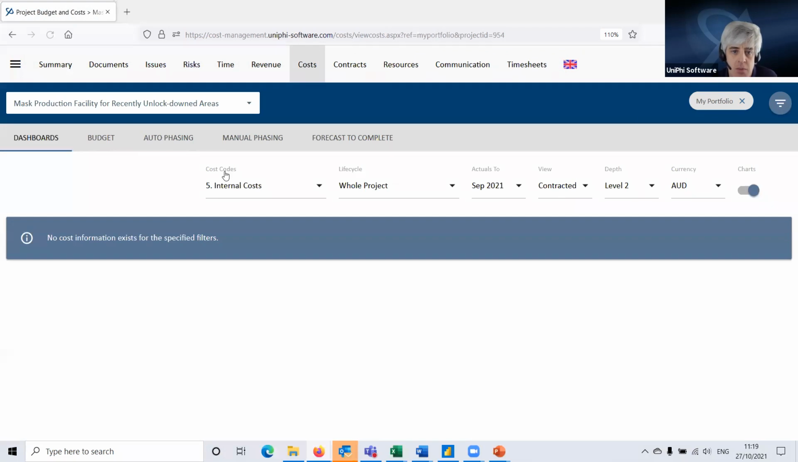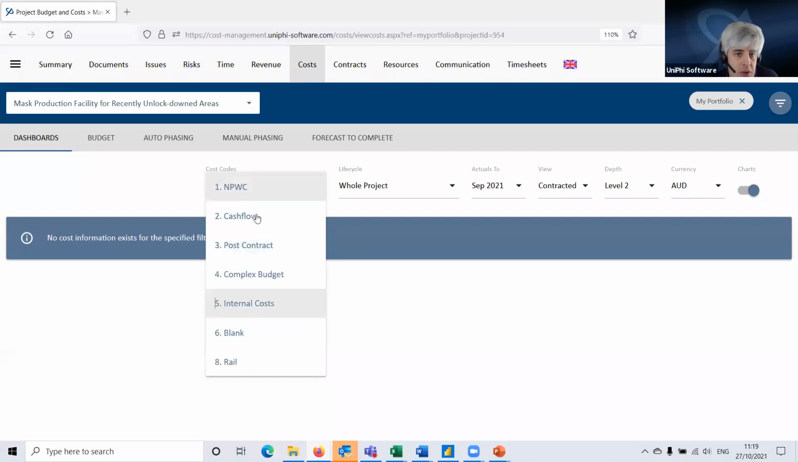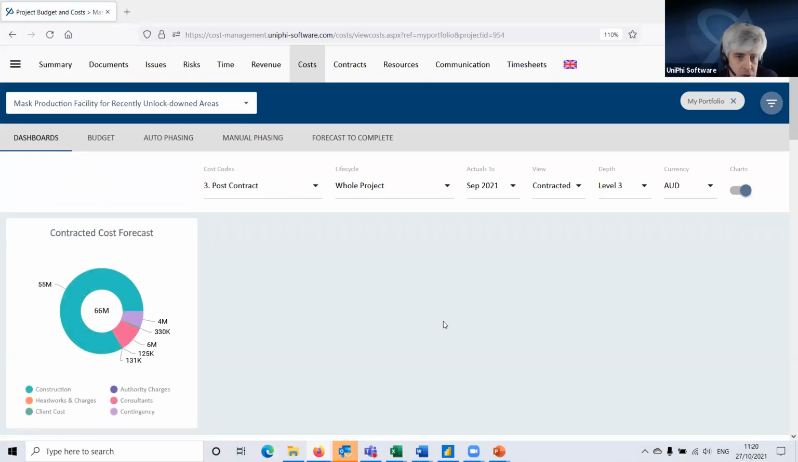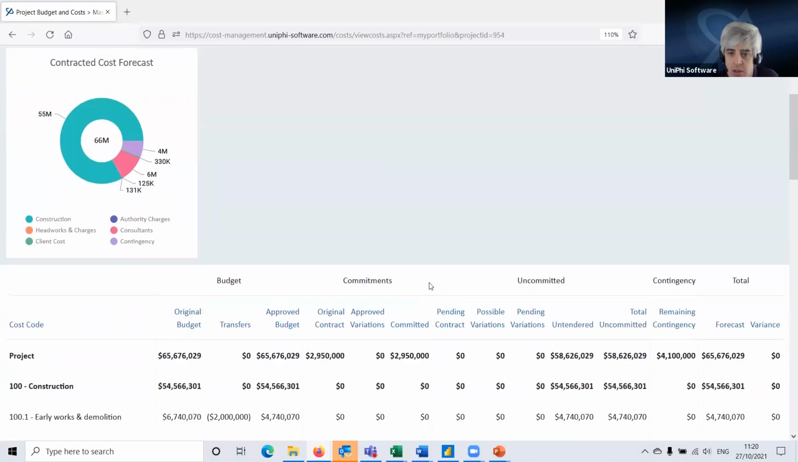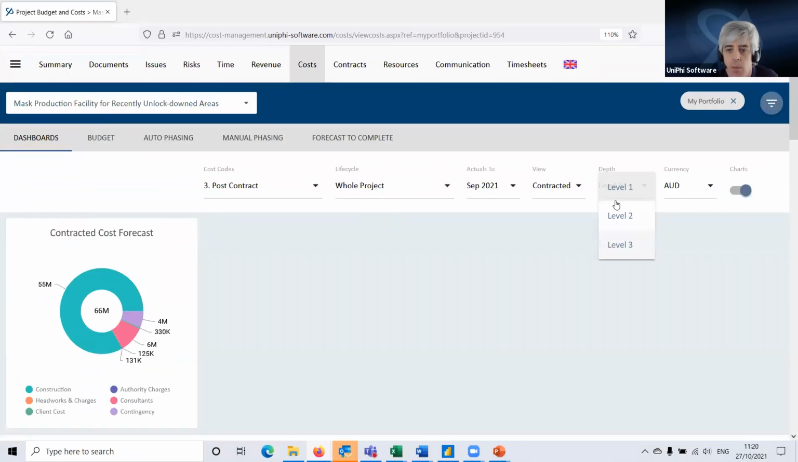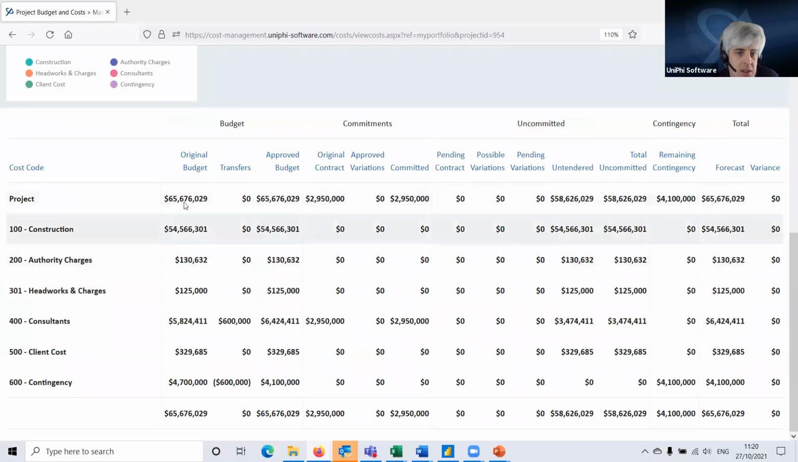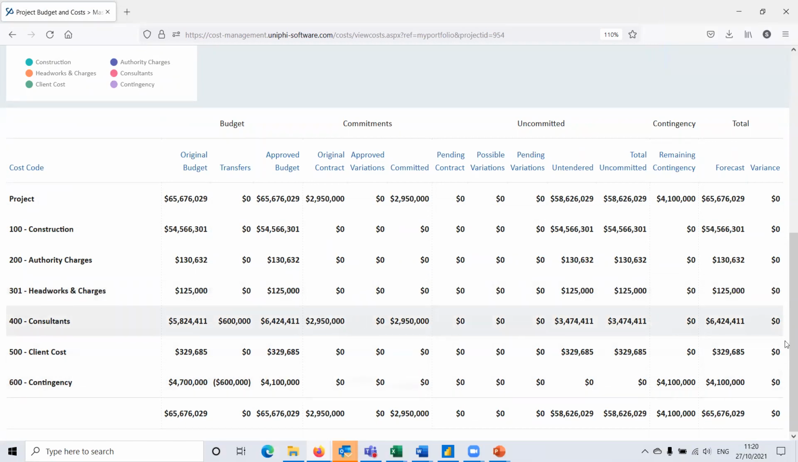Then in the costs module, we played around a bit with the blank chart of accounts, but then we created our budget using the post-contract chart of accounts, which if I now just put that to level 2 here and scroll down, we can see that here is our original budget. Here are some changes we've made to that budget. We took some money out of contingency and put it against the consultant budget, and we've started letting contracts against this budget here.